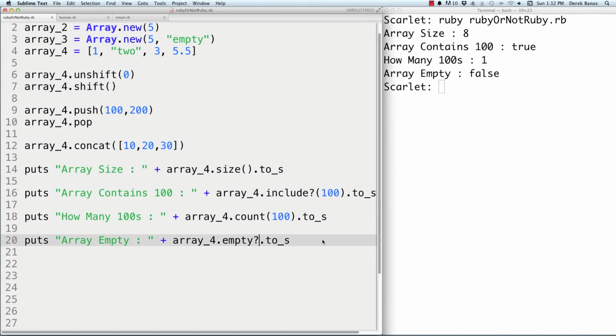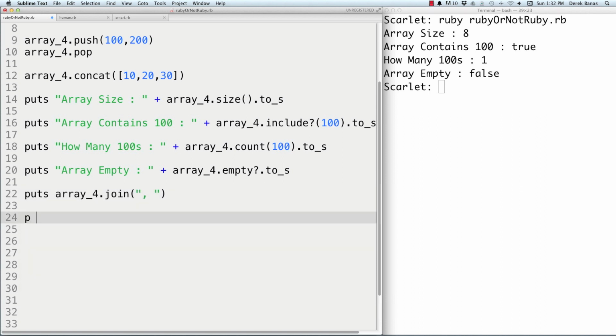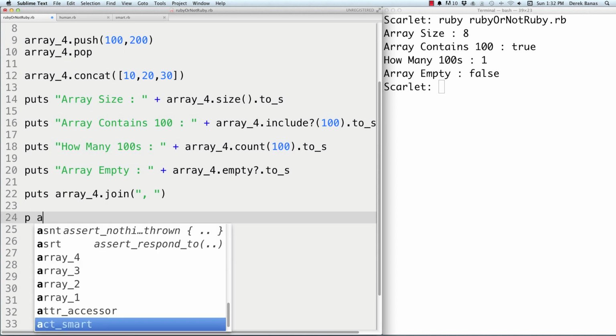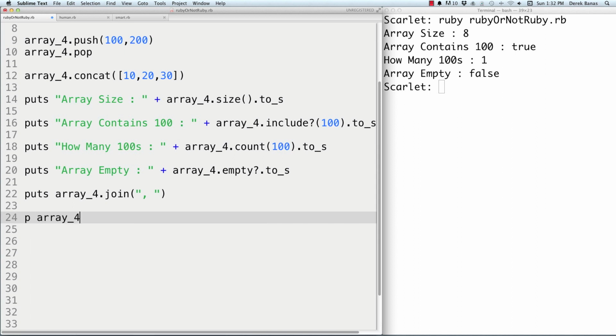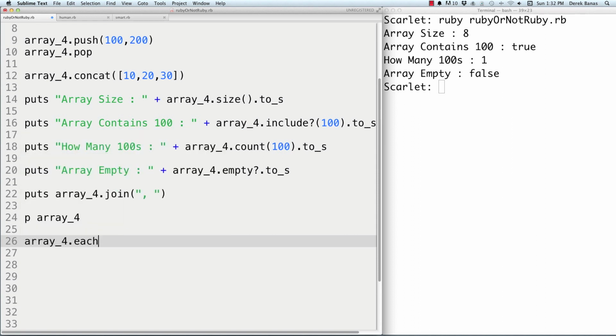We could, of course, just like I showed you with join before, convert our array into a string, puts array4 dot join, and then however you want those combined into your string. P is pretty cool because it's going to allow us to print out the entire array on the screen in just one way, which is kind of neat. And we could also print out our whole entire array in a loop situation by putting each inside of there.